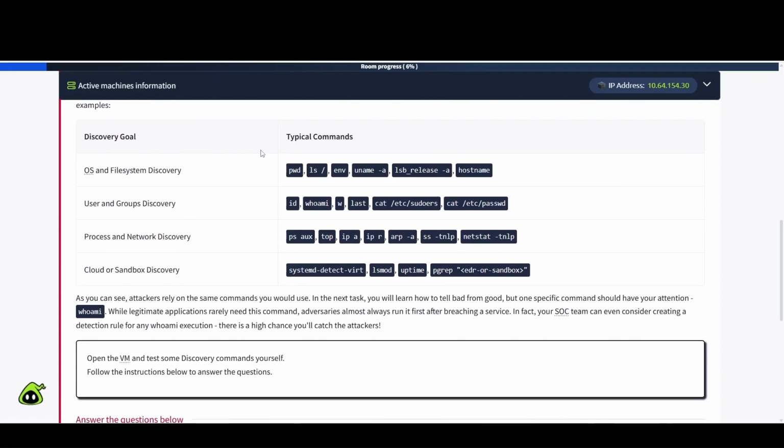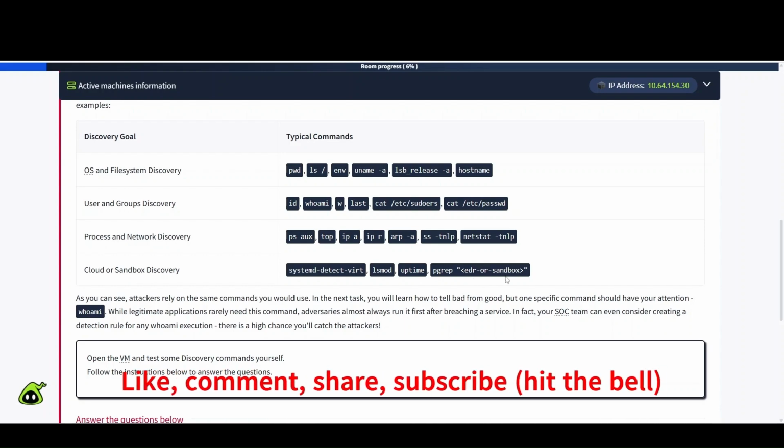We have discovery, goal, and typical commands. OS, operating system, and file system discovery: pwd, which is print working directory, ls, env, uname -a, lsb_release -a, hostname. User and groups discovery: id, whoami, w, last, cat /etc/sudoers, cat /etc/passwd. Process and network discovery: ps aux, top, ip a, ip r, arp -a, netstat -tnlp. Cloud or sandbox discovery: systemd-detect-virt, lsmod, uptime, pgrep, and then inside there, EDR or sandbox.